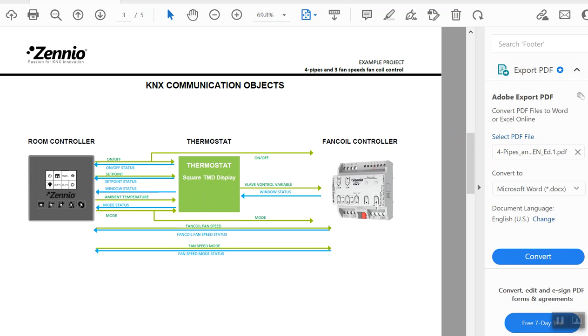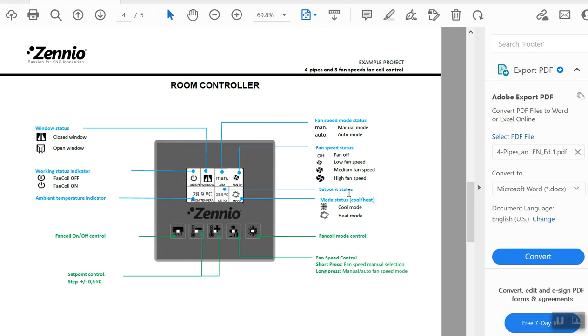You remember the closed loop controller, when the control error is inserted in the PID controller, then the output is the control value. So the output control value from the thermostat is going to the fan coil actuators, and it makes it work.